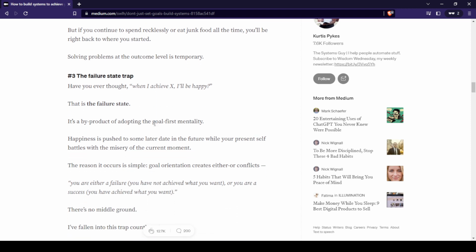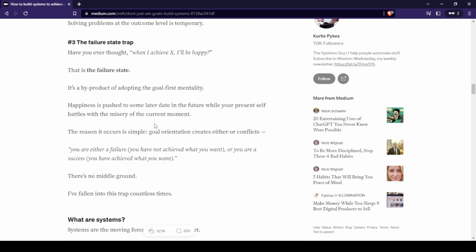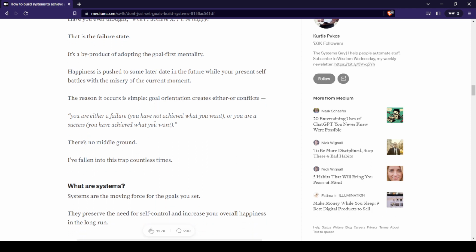Have you ever thought, when I achieve it, I will be happy, and ended up in a failure state? It's a byproduct of adopting the goal-first mentality. Happiness is postponed to some date in the future while you feel worse in the present.